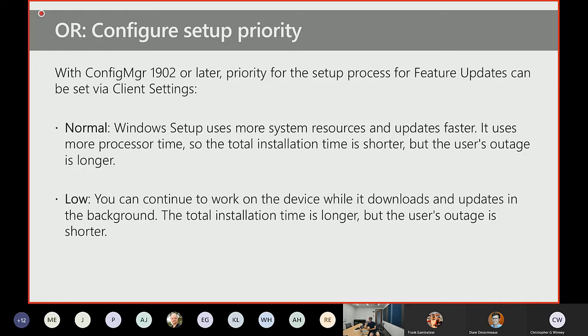Now, normal priority is the default for any media-based upgrade approach. So if you're doing task sequences, that's probably why you haven't heard about this at all, because you're doing normal. And setup is run, in both cases, whether you're doing a task sequence-based upgrade or a feature update. It's just about how the command line parameters get passed to setup and which content is actually necessary to do the update that differentiates the two.